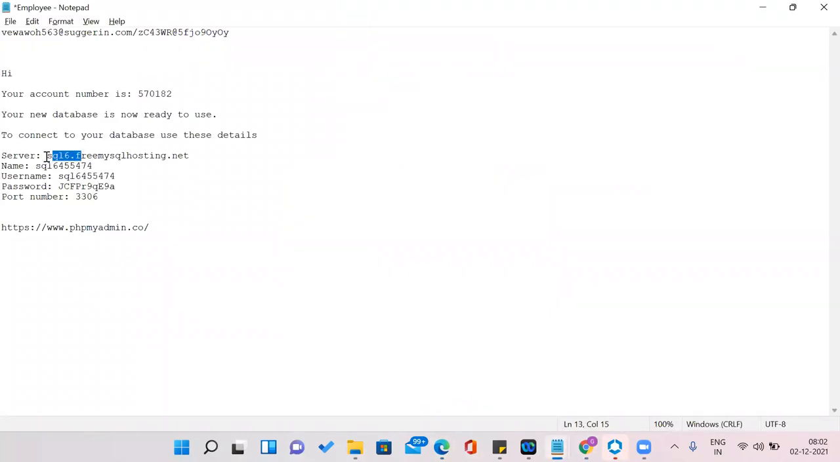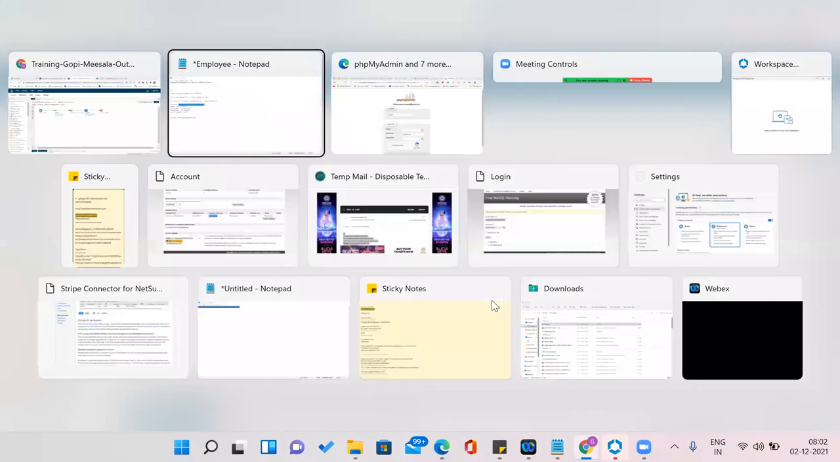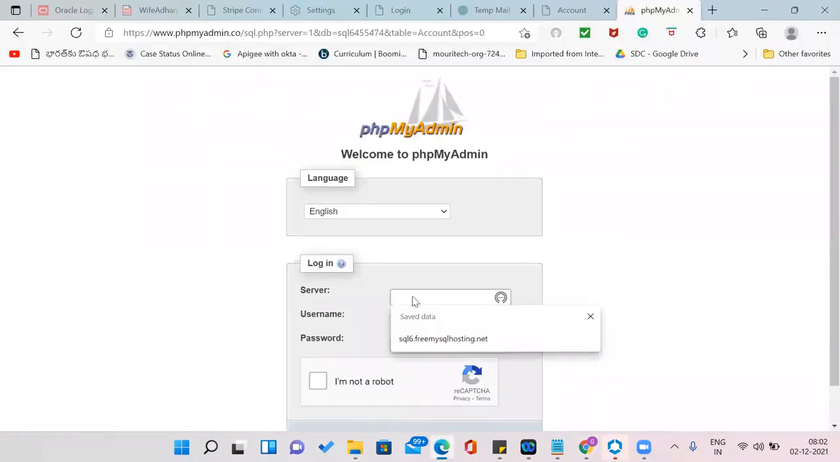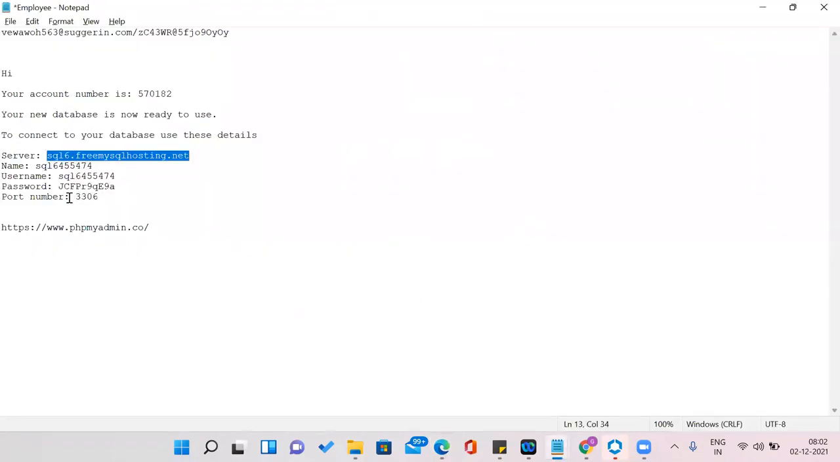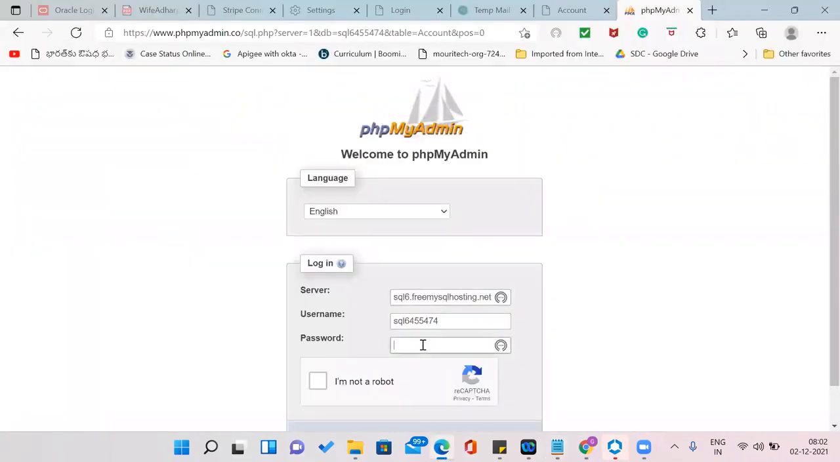So let me log in to the database first. Maybe going forward, we can log in only through PHP, right? Sorry, PHP is the login area. Once we connect.